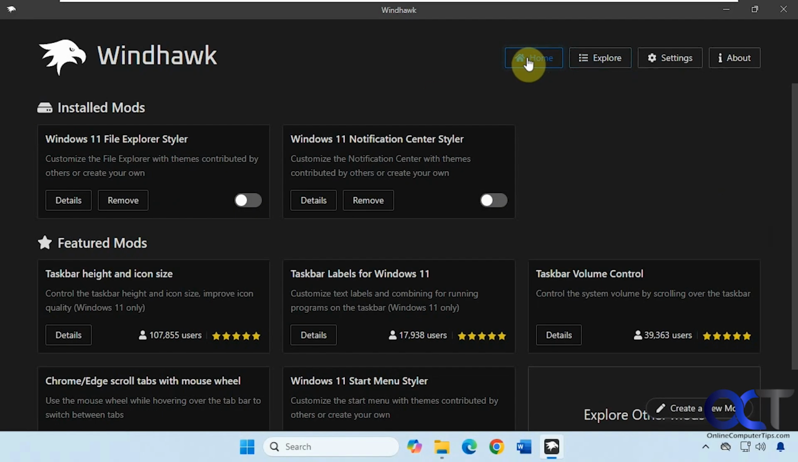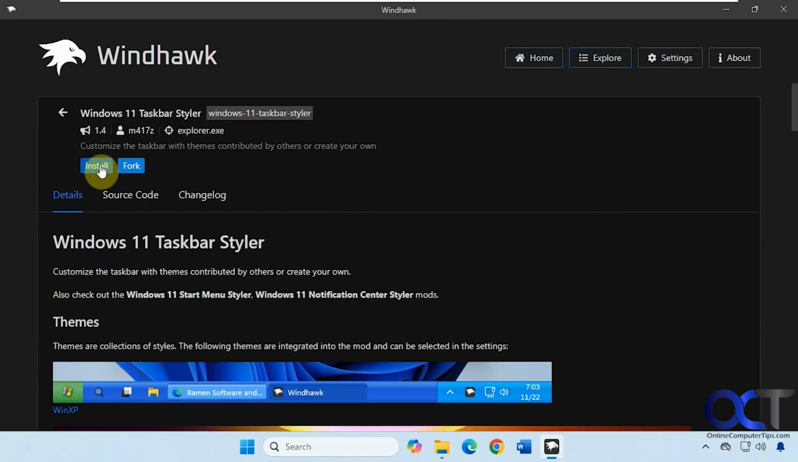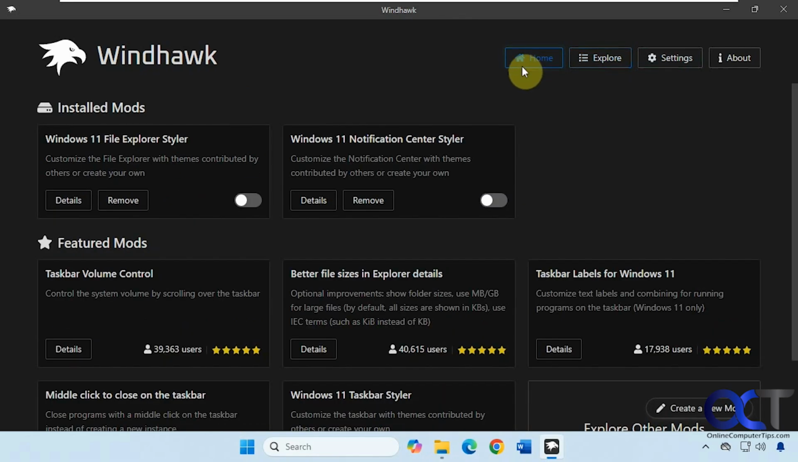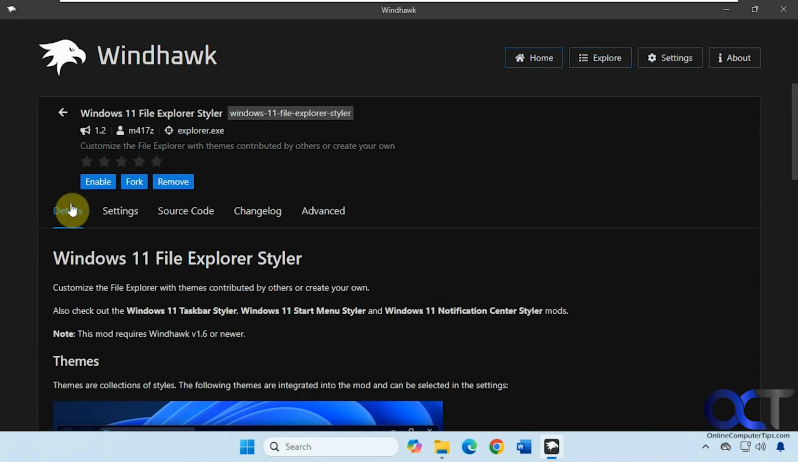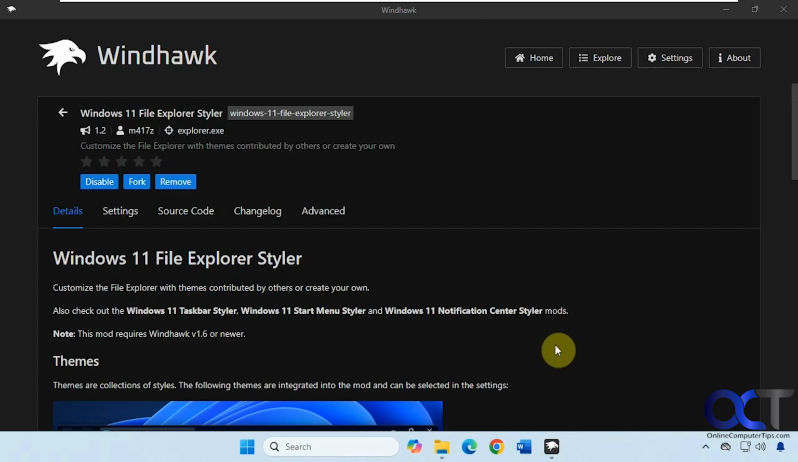The one we're going to be using is called Windows 11 File Explorer Styler. So you just search for this up here, and once you find it, click on Details and then Install. We already have it installed here, so we're just going to go back into the details and enable it. You can enable and disable it and also remove it if you don't want to use it. One thing to keep in mind too is that Windhawk needs to be running down here in the system tray. If it ever closes, then your mods aren't going to work and you'll have to restart Windhawk, but it should start every time your computer starts.